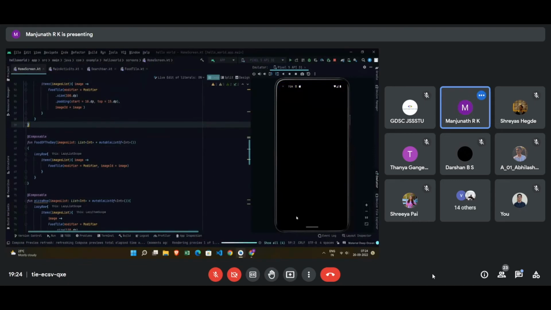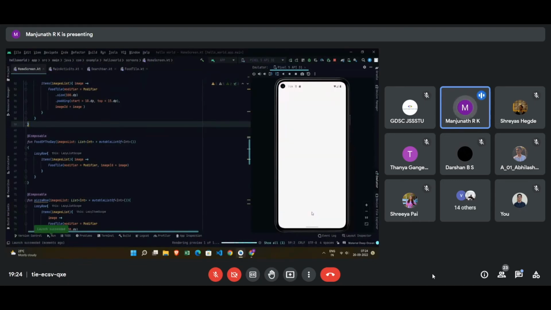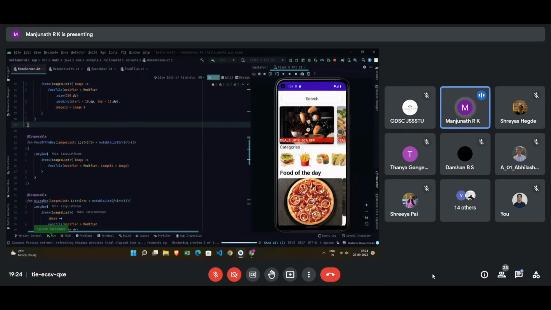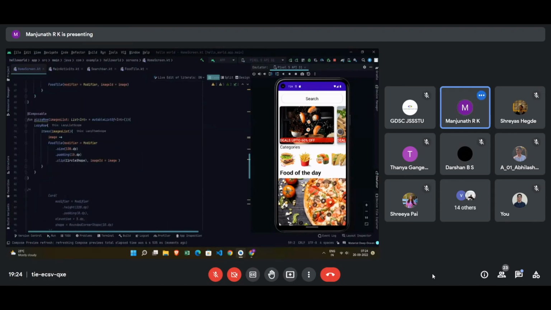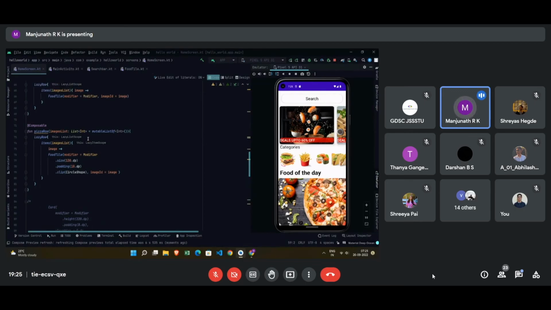So if you see, the pizza images are being crushed, right? They're not at all appearing in the round shape. Yeah, the food of the day is working fine, but we have some problem with the LazyRow thing, I guess. Yeah, let's look into it. So as I said earlier, the pizza row is not appearing, right? It is due to the fact that the amount of content present on the screen is way too much for a single screen to handle. So we need to have something like scrollability, right?